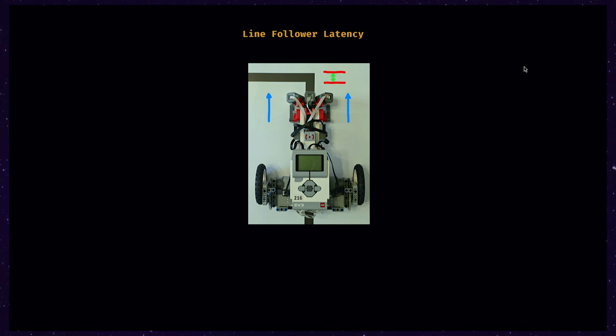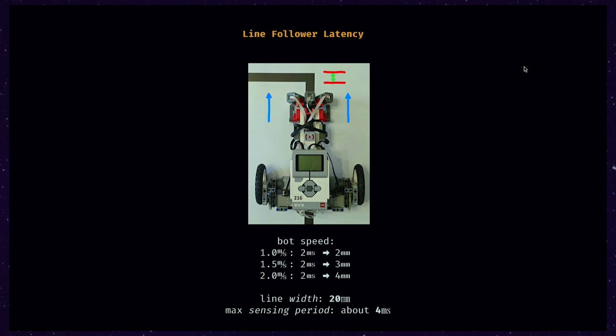And so the line follower latency that we are aiming for: the blue arrows are the speed of the motor, and the other thing is the space you have to actually detect the hard turn. It's 20 millimeters. So if the robot speed is between 1 meter per second and 2 meters per second, in 2 milliseconds you are going to travel from 2 to 4 millimeters, which means that with the line width of 20 millimeters, the max sensing period is about 4 milliseconds. If you are sensing the line more slowly than 4 milliseconds, you are going to make mistakes eventually, for sure.